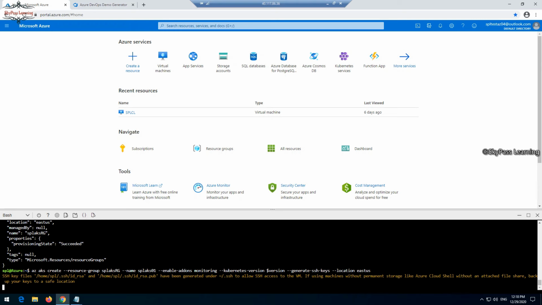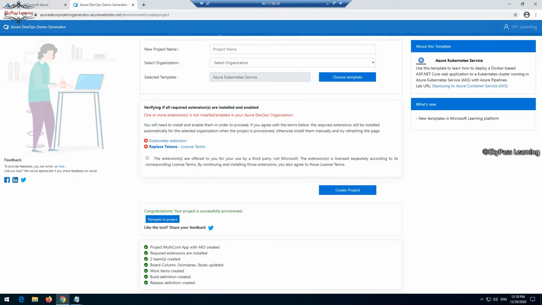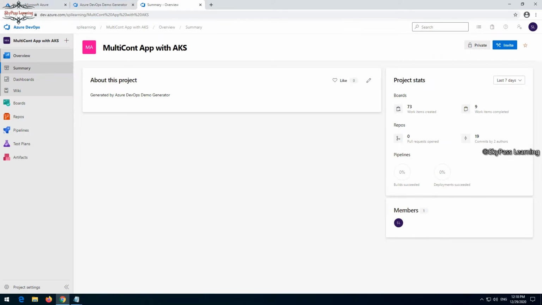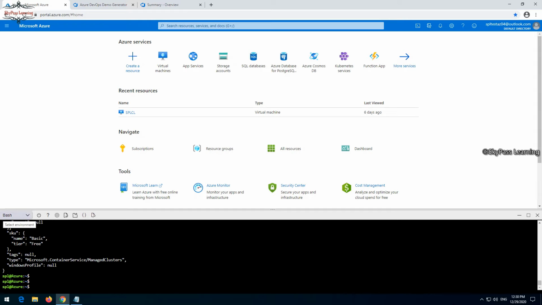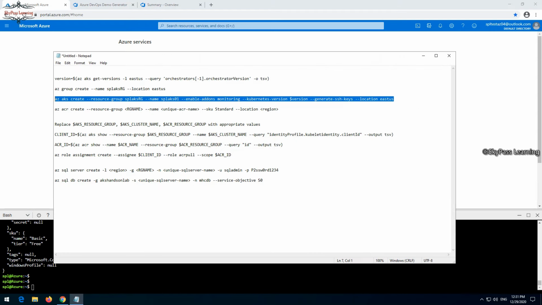In the meantime, we can see our project is completed. We can go ahead and navigate to the project which we have created with the Azure demo generator. So now my multi-controller app with AKS project which I just created is here. Let me just go back. It's still taking a few more minutes, so just wait for that. Okay, now it's completed. It may take around 10 to 15 minutes, so if it's taking time, don't worry, just wait for that.